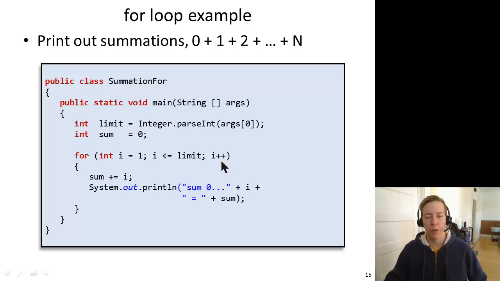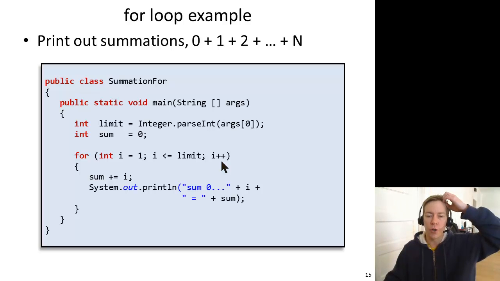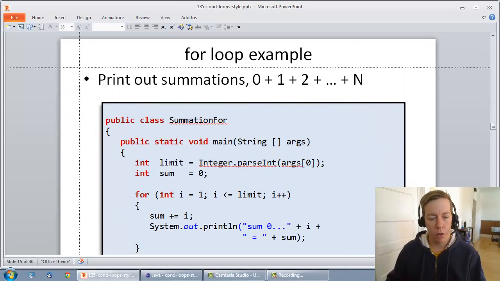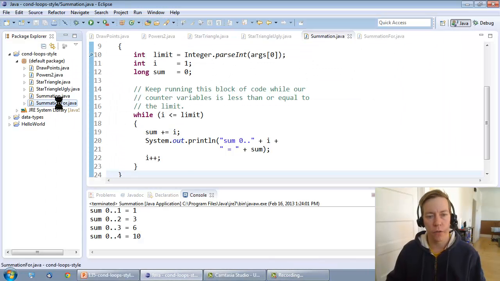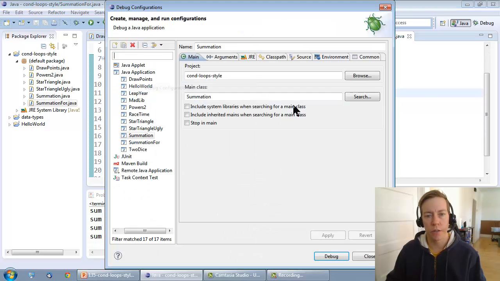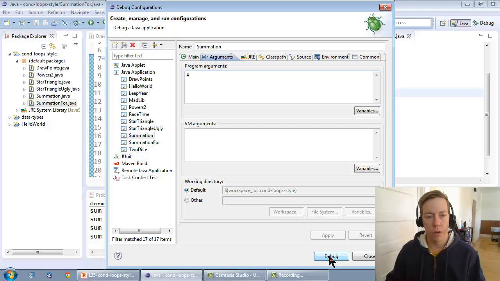It means you can't forget to put it there. If you forget that increment in the while loop, you're going to have a while loop that's broken. And we can go into Eclipse and run the same thing. I can show you, run it through the debugger. We'll do the same. We got 4.